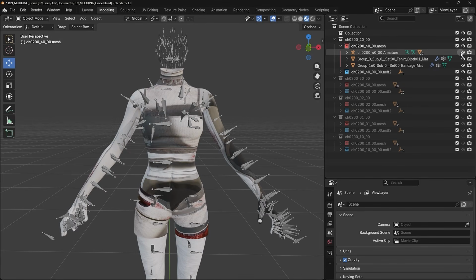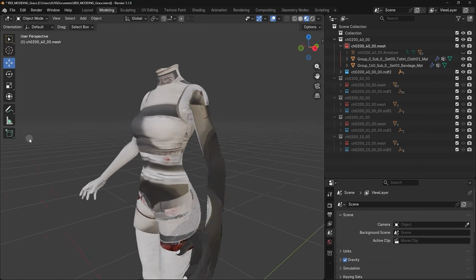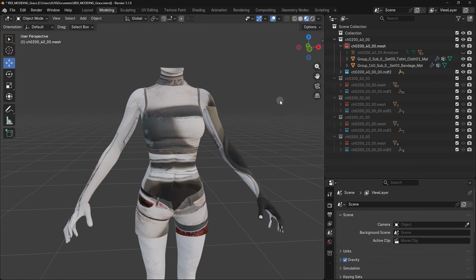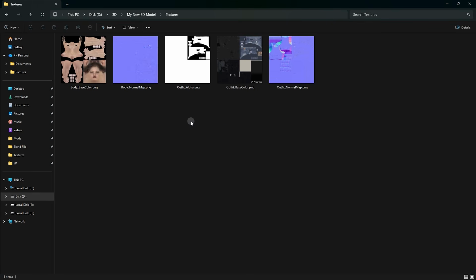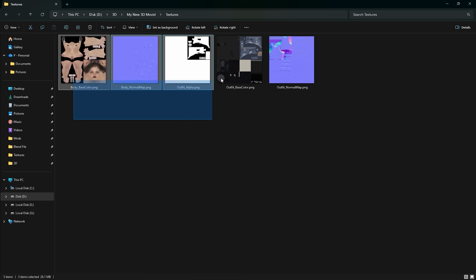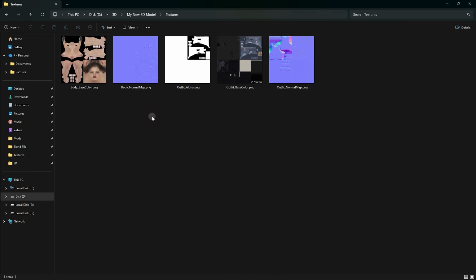Now, as you can see, the model is currently using the game's original textures. What we need to do is replace them with our custom textures, using the materials inside the MDF collections. But before that, let's prepare our texture files first. Go ahead and find your new model's texture files on your computer, on your drive. These are mine. Now, there are a few different types of textures.